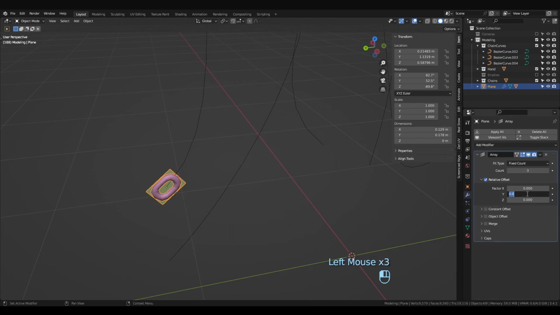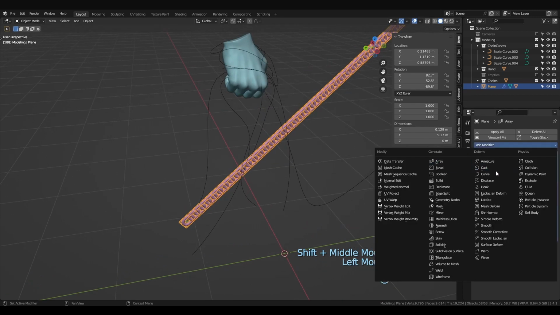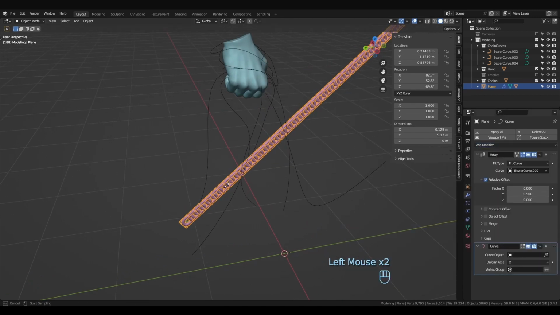Next, I'll adjust the array modifier to follow the y-axis of the plane, set the distance units of the arrayed planes, and set to fit curve. Then I select the relevant curve and add a curve modifier and select the same curve and choose Y for the deform axis.